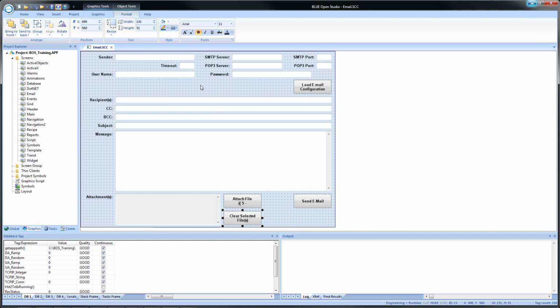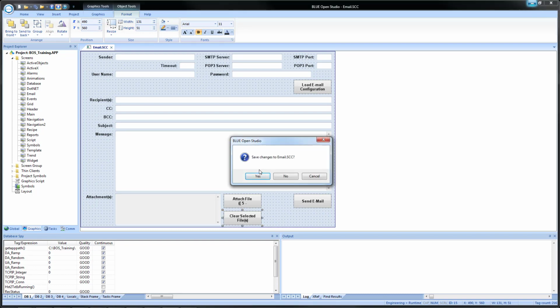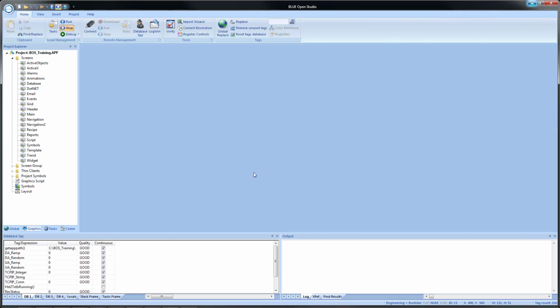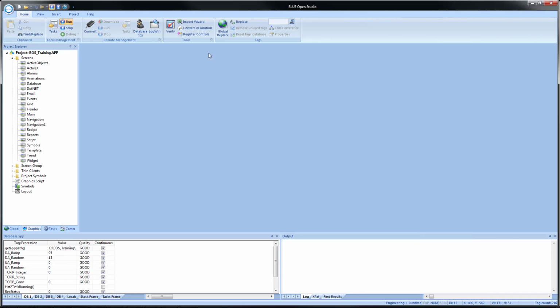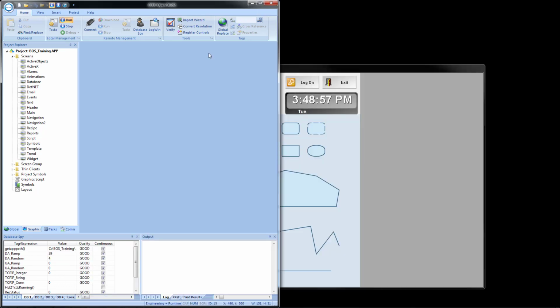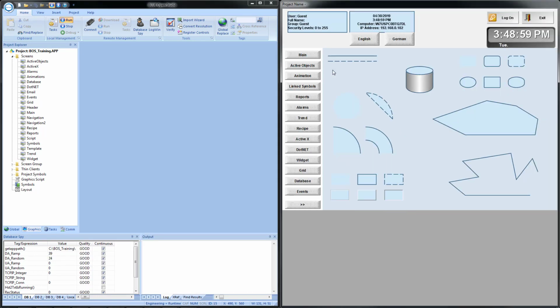So once we have that set up and we have everything configured, I will close this screen, and it asks me if I want to save, and I will. And then I will start up my runtime. Once I do that, I will come back to development, snap that to the left, snap my runtime to the right. And then on my main screen here on navigation, I'll click on my arrows to bring up my second navigation. I'll go to email.